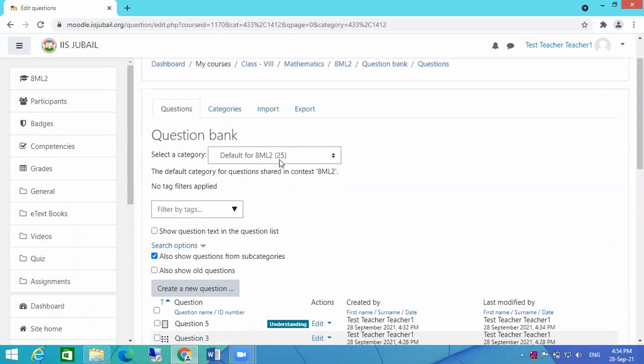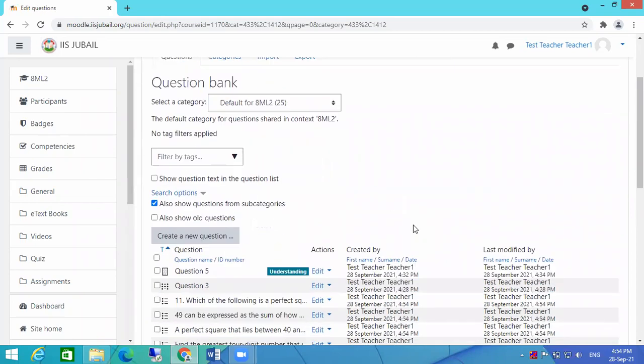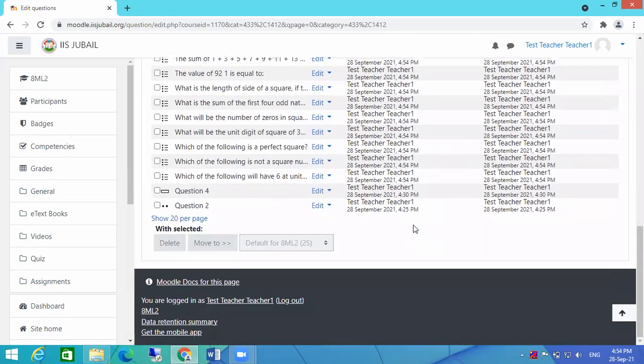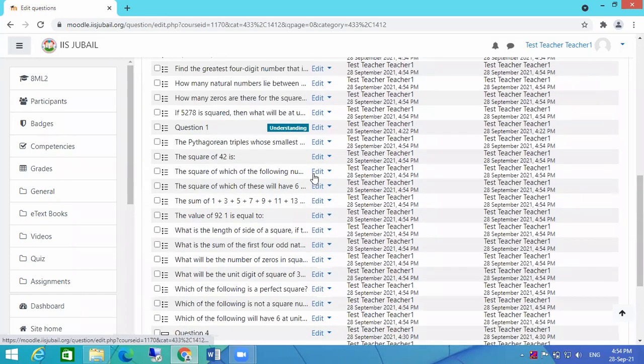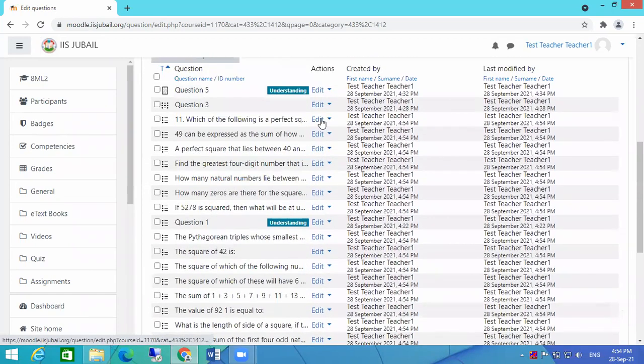Now the total is 25 questions, and all the questions are added here. If you still want to edit them, you can edit the questions easily. Go to that particular question and you can edit.